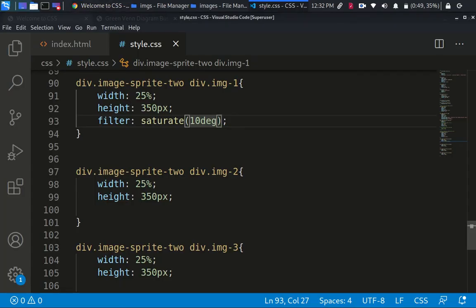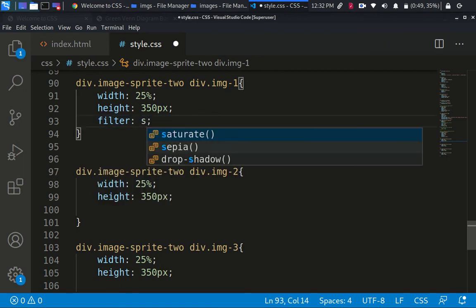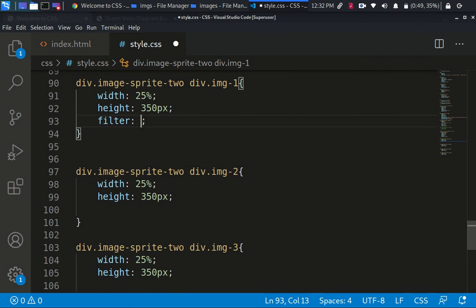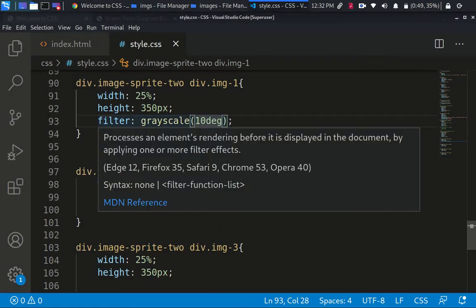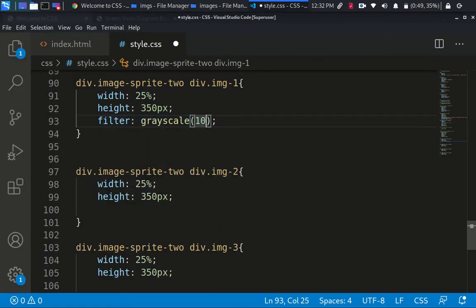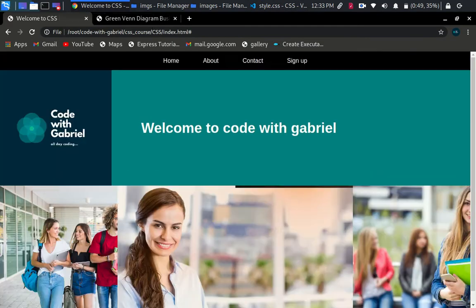Why am I doing this? Why not opacity? I'm looking for a way to blend it. Sphere shadow gray, yeah, grayscale of 10 deg. Let's see. It's 10 pixels again. Is it pixels? There are some that use pixels, there are some that use deg.